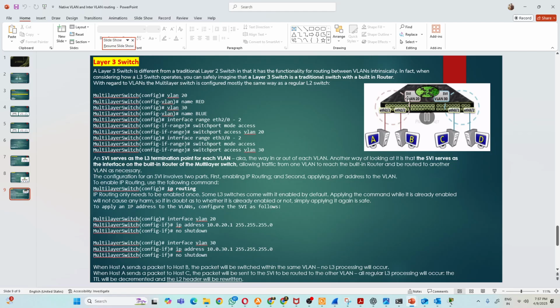So this SVI is the advanced one, guys. Everyone is using L3 switches nowadays. What do you mean by L3 switch? It can support both L2 and L3. So if you create VLANs on this L3 switch, you just need to create SVIs. You don't need to purchase any router. This switch can support routing. To support routing, you need to configure SVIs and enable IP routing.